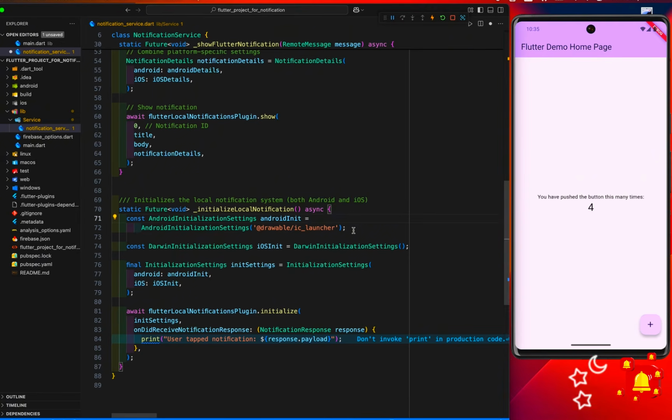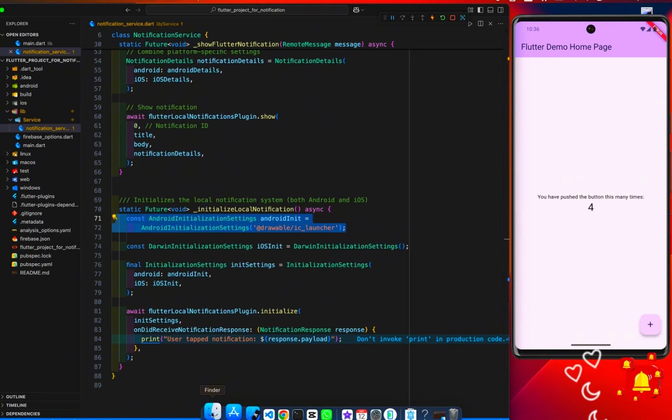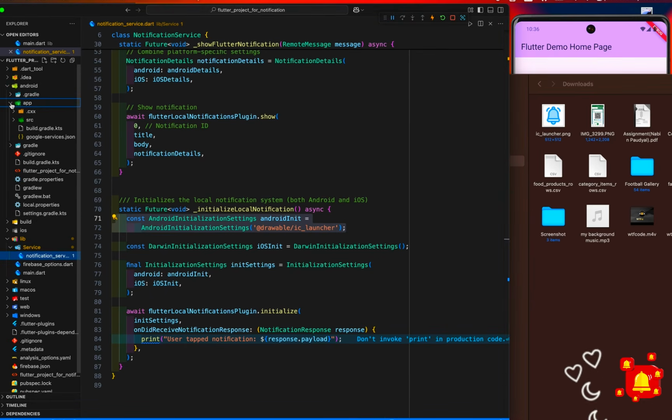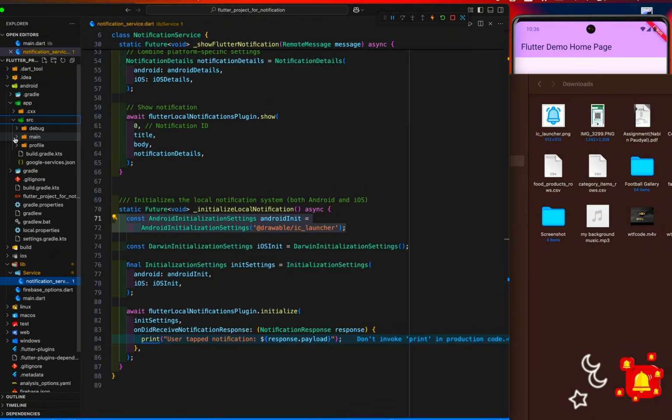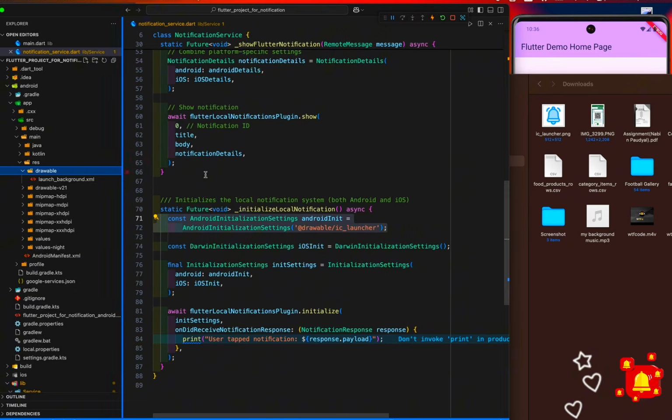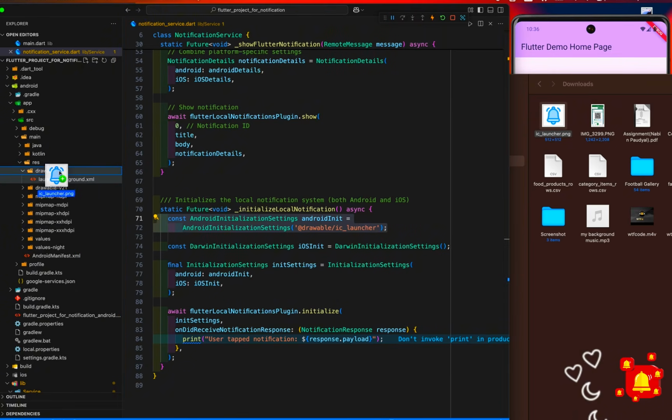At the same time, we have also changed the icon of the notification. By default, the Flutter logo will appear. If you want to display a different icon, then you need to change it. For that, you require one small-size icon like this, and import this icon inside the Android app src main res drawable folder. Here you need to place this icon.